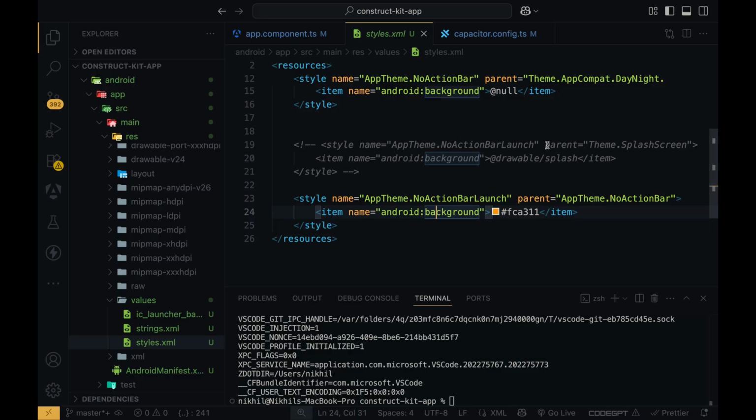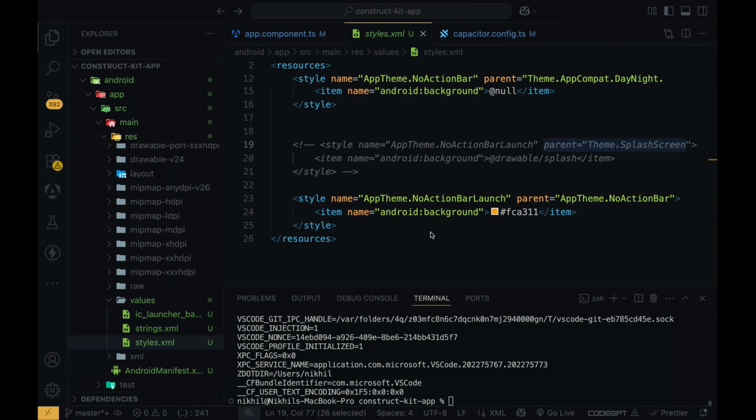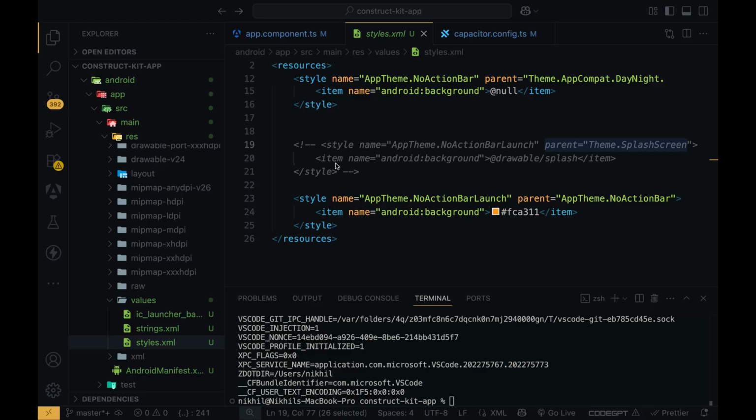And here the parent is changed. Theme.SplashScreen is changed to AppTheme.NoActionBar. That is what is given here, right? And everything is the same except the color which I have passed. All right. And commenting out the earlier thing. That's the only thing which I have done in this particular file, which will make sure that I pass the proper background and everything.